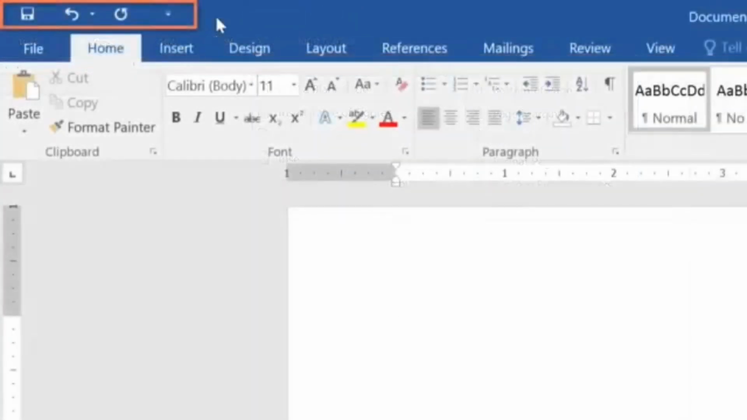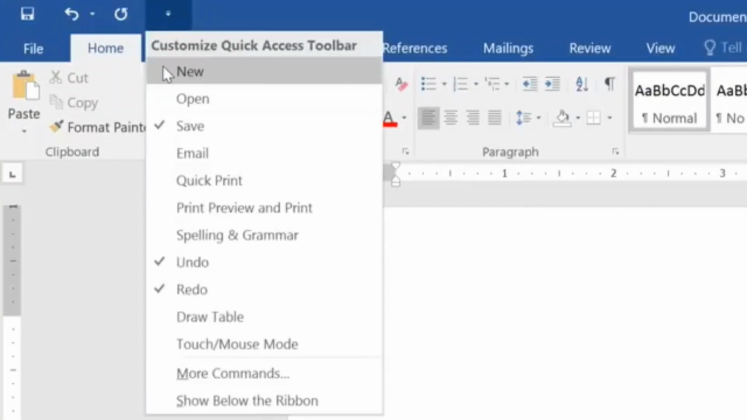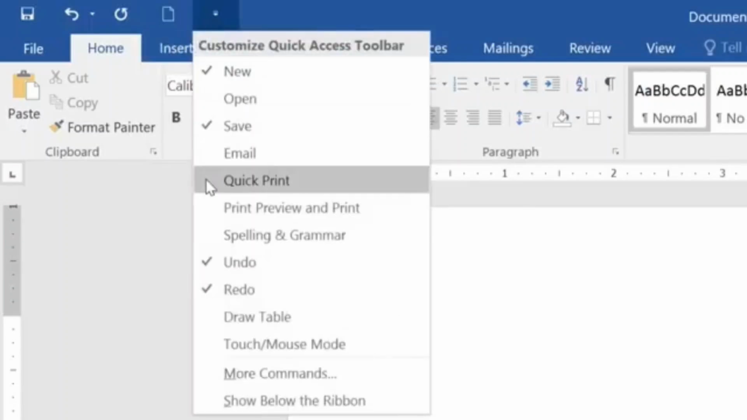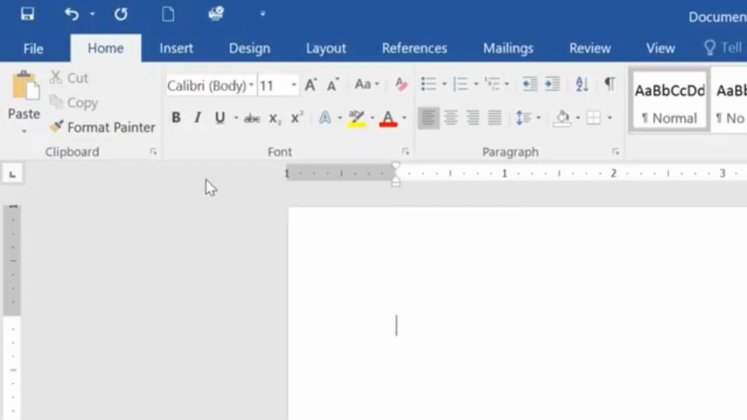Take the Quick Access toolbar in the upper left corner. This area gives you access to frequently used commands like save and undo no matter where you are in the ribbon. To add more commands, just click the tiny arrow next to the toolbar, then choose the ones you want. I'm going to add New and also Quick Print because I use both of these commands pretty frequently.